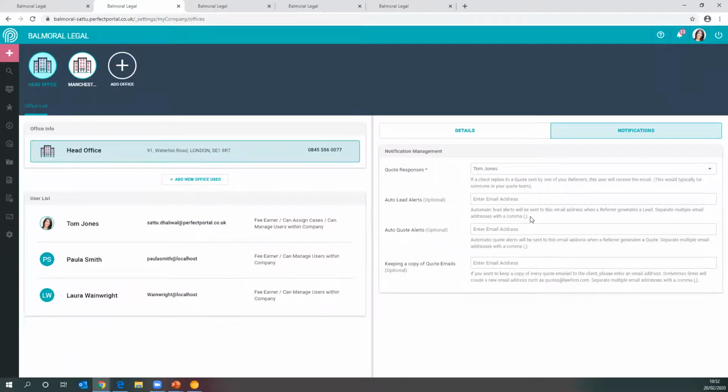Okie doke. So someone else has said, can the law firm use the app? So obviously it's a referrer app. What you can do is set up a demo account, particularly if you want to demonstrate this to your referrers. So if you would like to set that up, please give us a call and we can talk you through that.